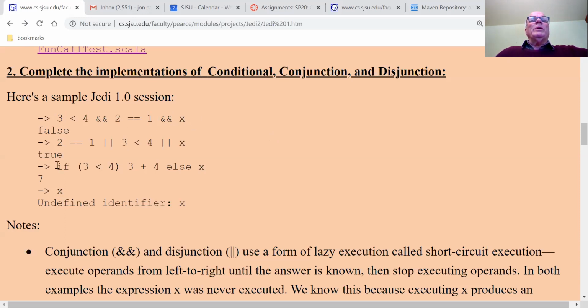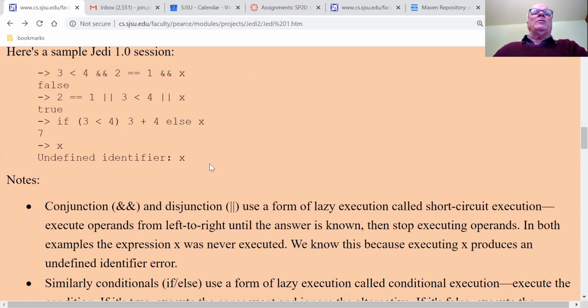Here for if, we use what's called conditional execution. So execute the condition. If the condition is true, execute the consequence, but ignore the alternative. If the condition is false, execute the alternative, but ignore the consequence. Either way, not all of the inputs get executed, which is why it's called lazy.